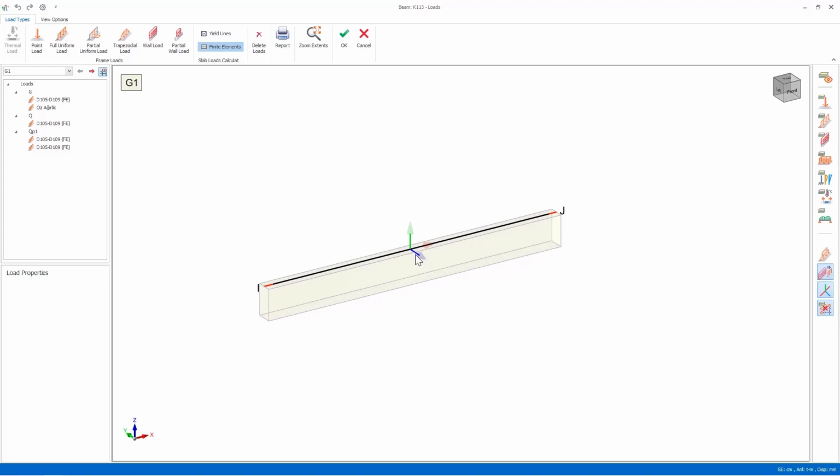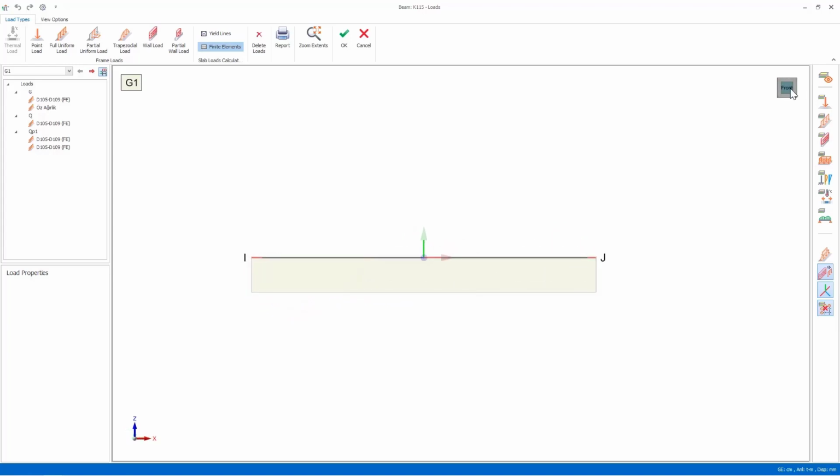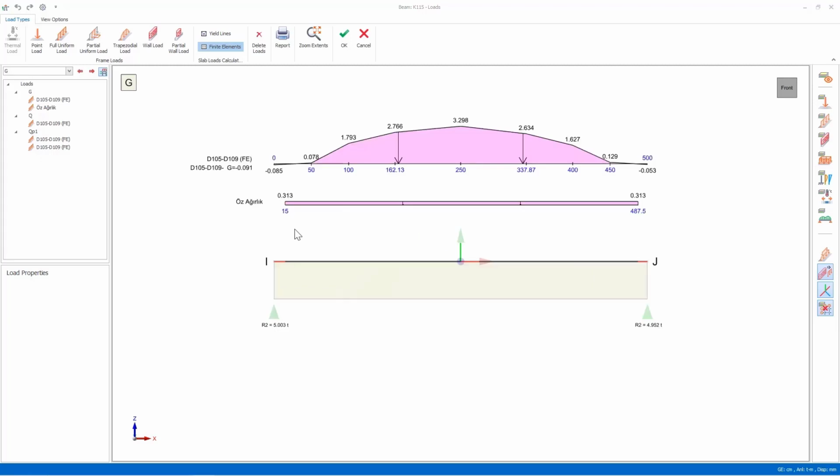You can pan the camera by holding down the middle mouse button. You can rotate the view with the right button. In the upper right is the view cube. Using it, you can quickly look at the beam and loads from different angles. With the load state list on the left-hand tree, you can view loads in different load states and assign new loads to this loading state.